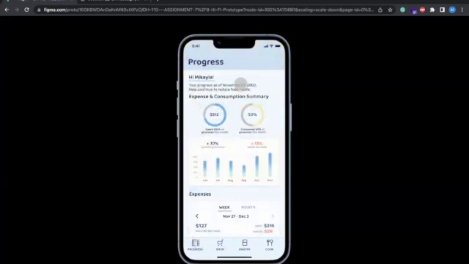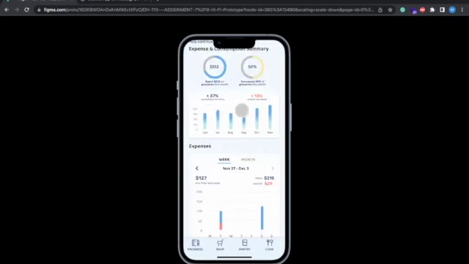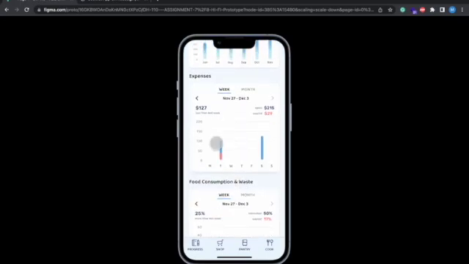Now, when we go to progress, we can see the progress of expense and consumption summary for this month and the history of the months. And here we have graphs that depict how much the user used for every single day of the week. Users are able to browse through these and see previous weeks to compare how much or how much less they use. They can also go to month to see their weekly use, as well as how much they wasted and spent.